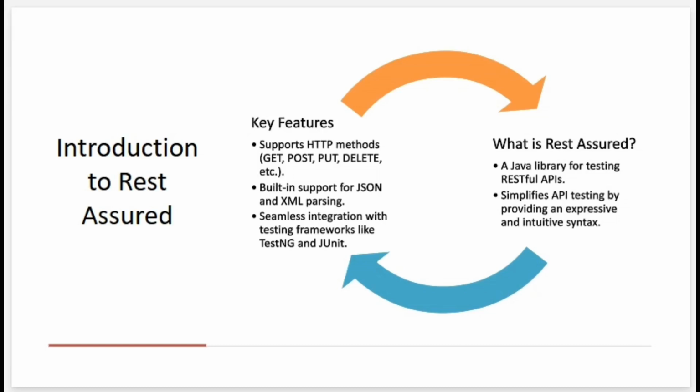So today in this video, I'll try to explain REST Assured in a nutshell. So let's start. First thing is, what is REST Assured basically? REST Assured is a Java-based library for testing RESTful APIs. It simplifies API testing by providing proper methods and very useful, easy-to-understand syntax. So this is called REST Assured.